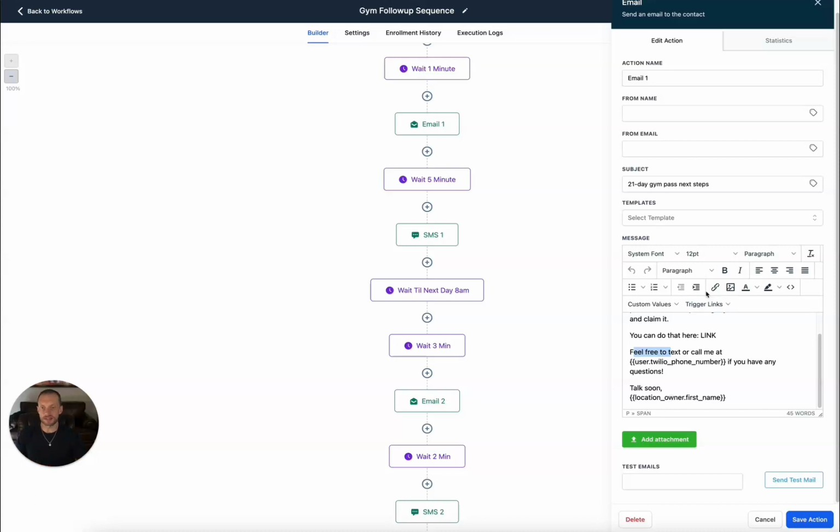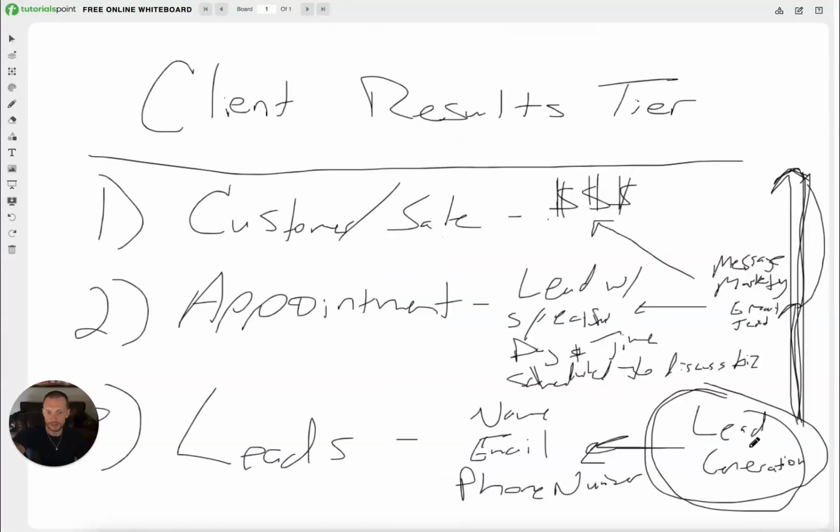So in this instance, I have an email going out pretty much a minute after they become a lead saying, hey, next step is to get you scheduled for an appointment so you can come in and get your offer. Okay. And so as you can see, the result of someone interacting with this would take them from lead to appointment, which now makes them higher value on the client results tier and puts them a step closer to the ultimate goal of turning them into a sale.